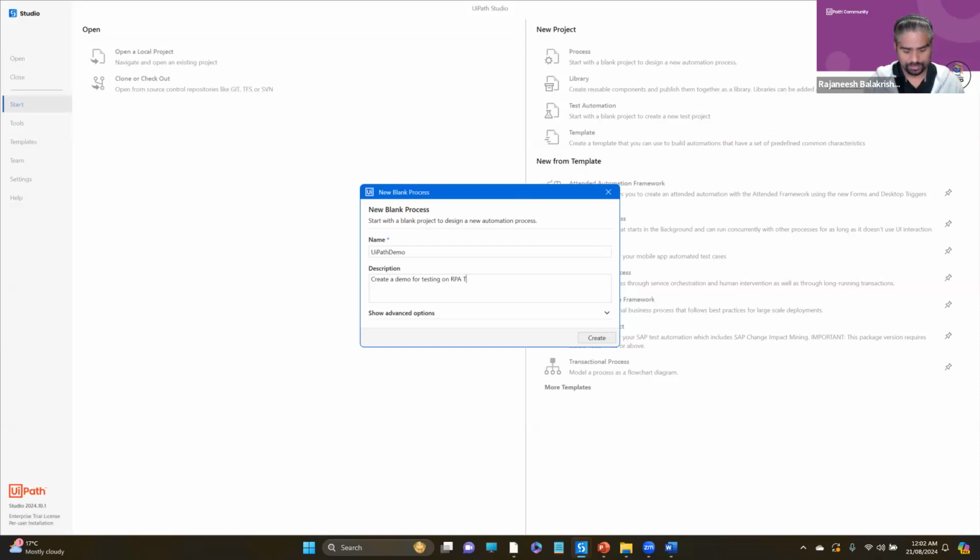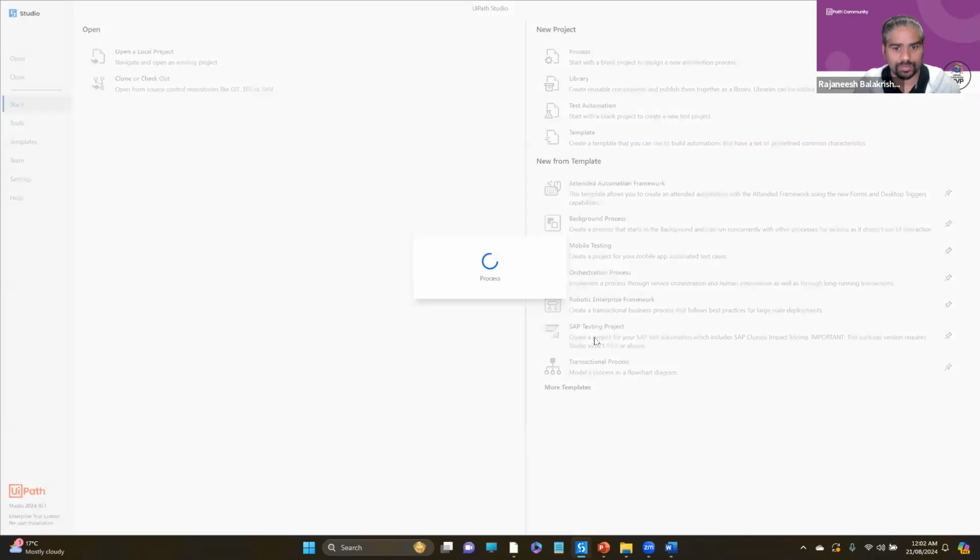RPA testing. Application testing. We need to give a proper description for the processes, and I just create the process.